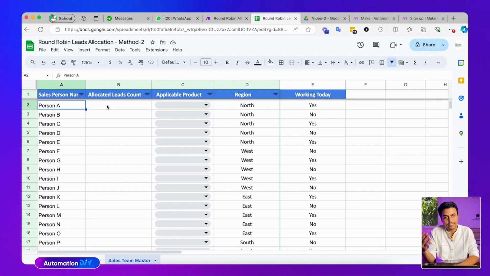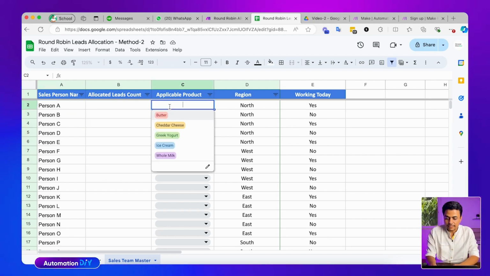So at any point, we can see how many leads are allocated to this guy. Third is here we have applicable products. So I took this example as a dairy produce company. And here we have products called butter, cheese, yogurt, cream, and milk.